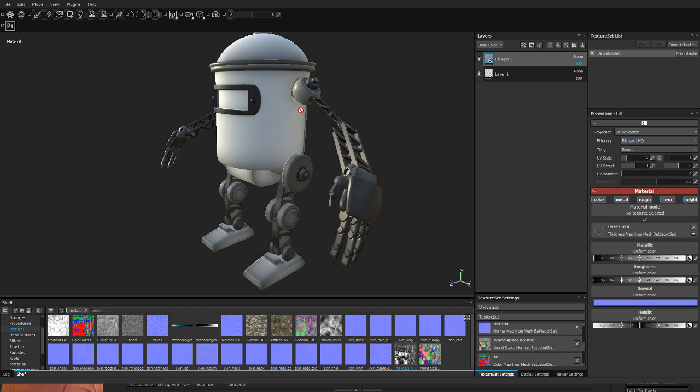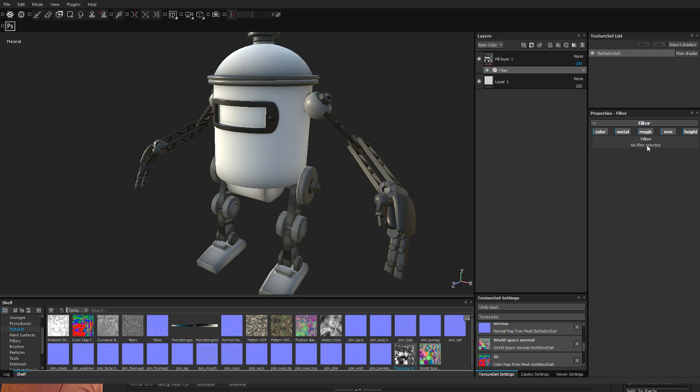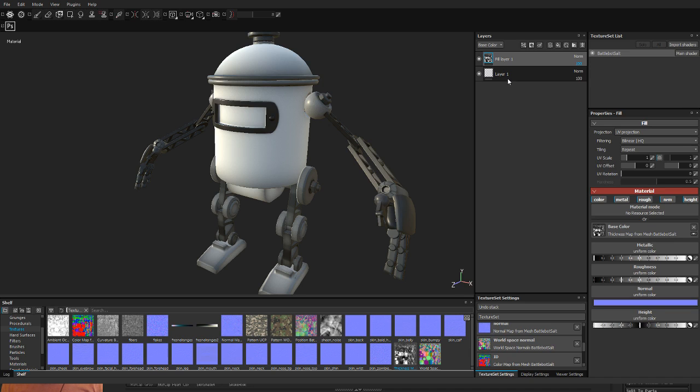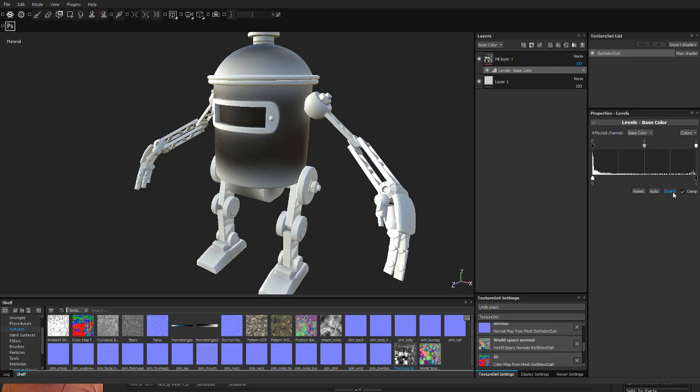Thickness map, and this is kind of an inverted thickness map. So if I go in here and do a filter, and we'll do actually, you know what, we don't even need a filter, we need a levels. So I'm going to take this one, we'll add levels, and we're going to do the base color here, and I'm going to do an invert.